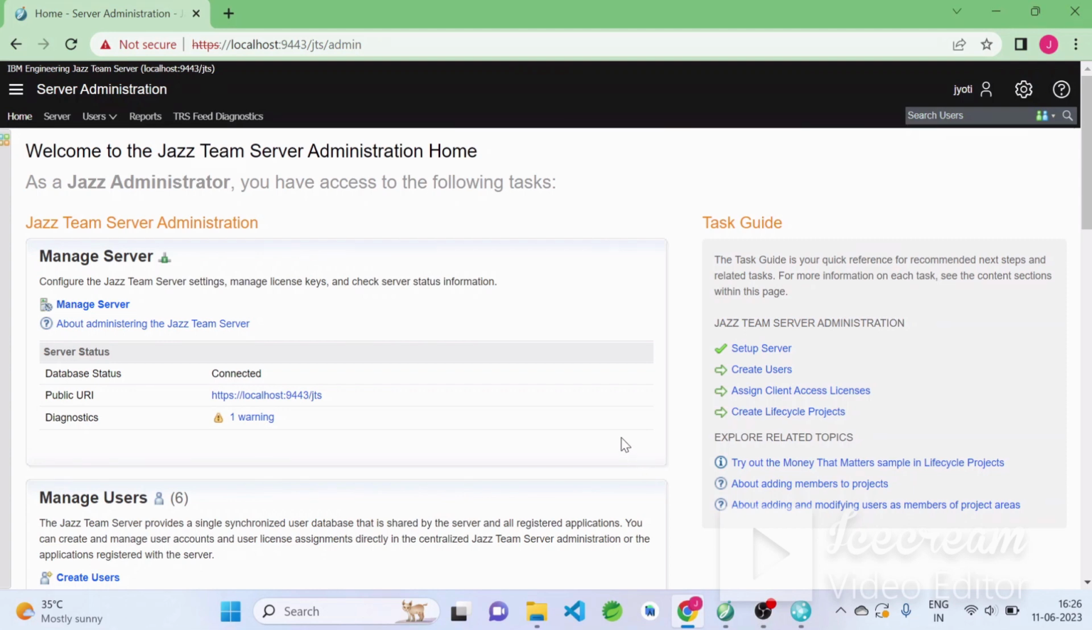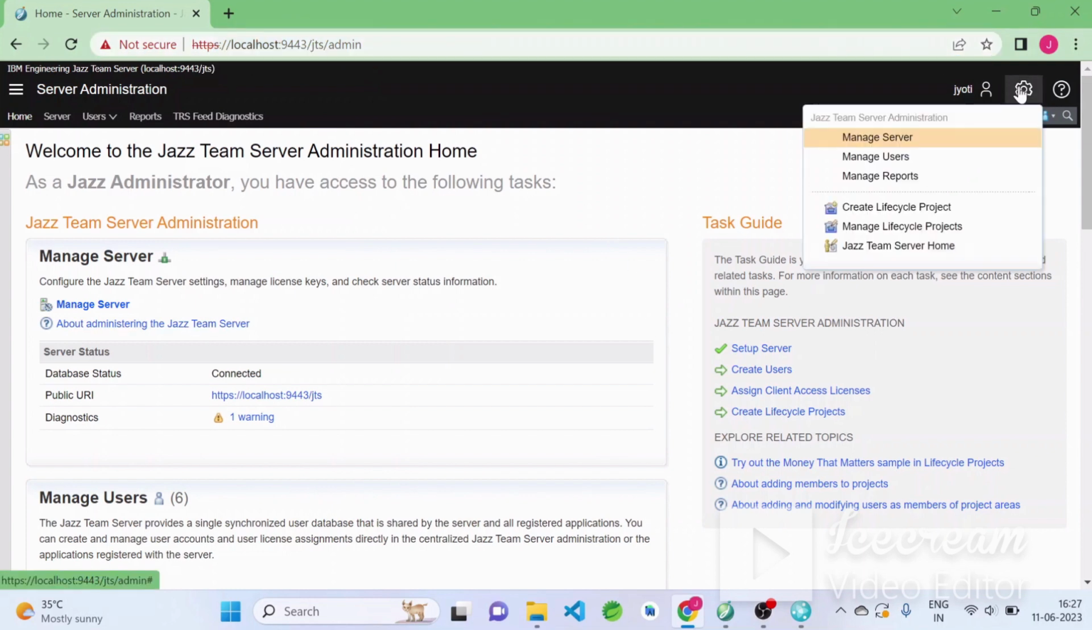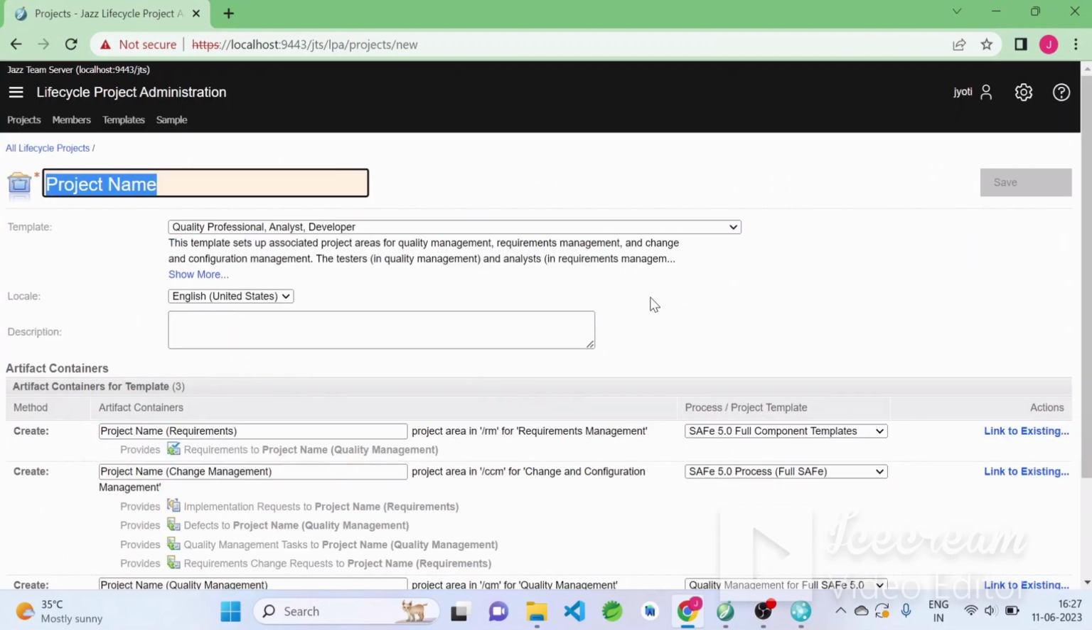In today's video, we're going to look at how to create a lifecycle project area. So let's get started. First you need to log into the JTS application. Just type JTS/admin and go to the settings icon. Click on Create Lifecycle Project. Let's name it Demo Lifecycle Project.